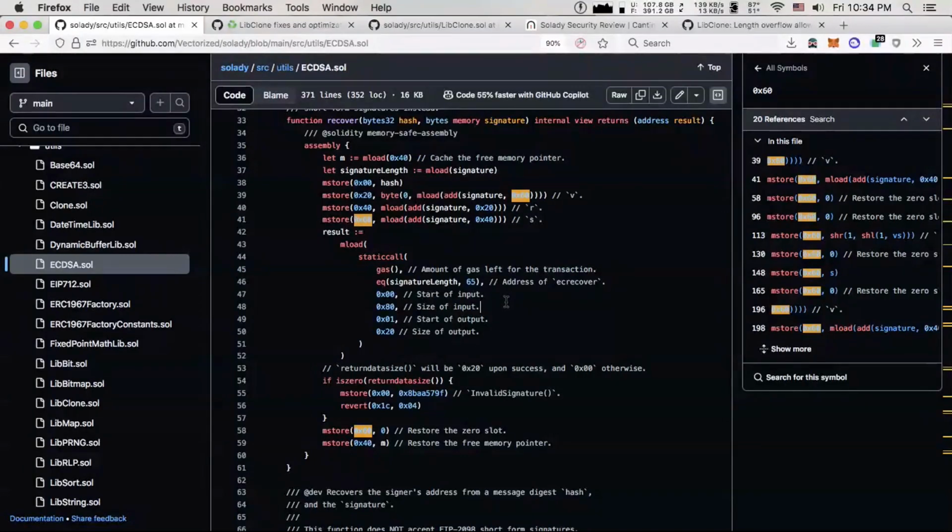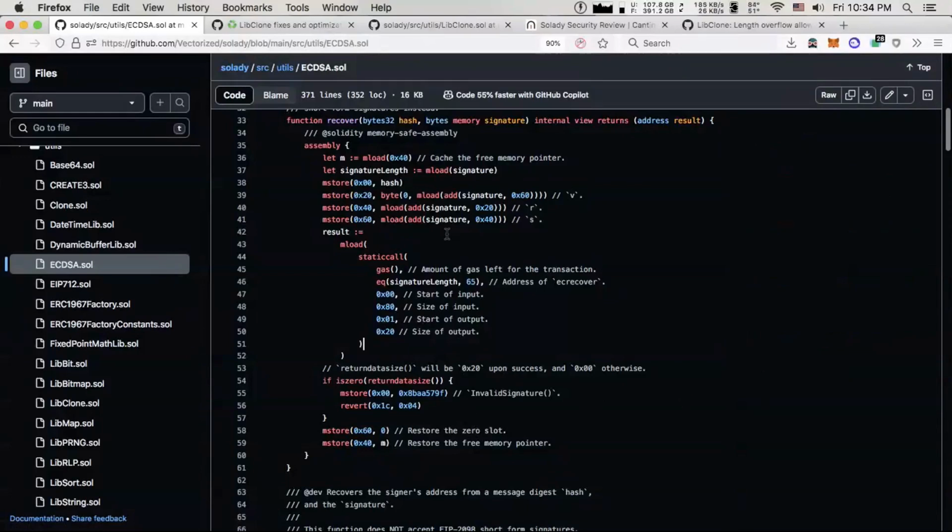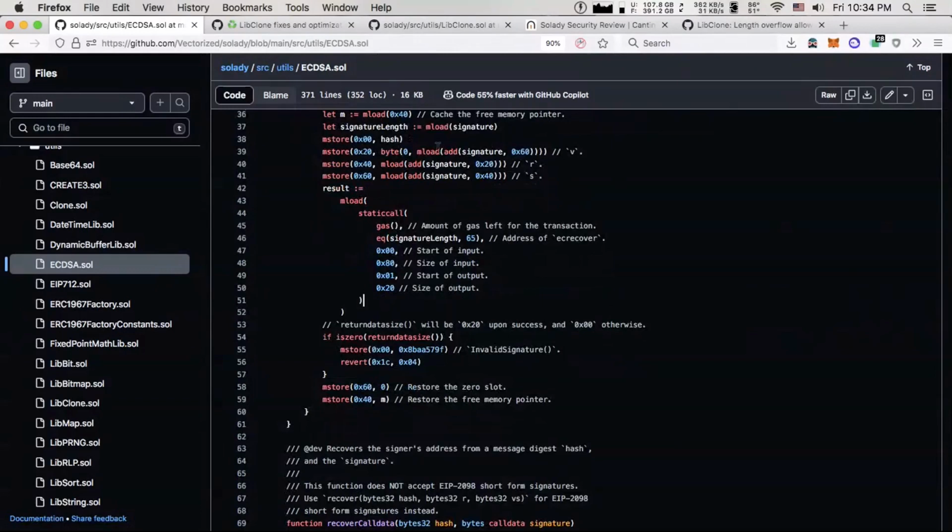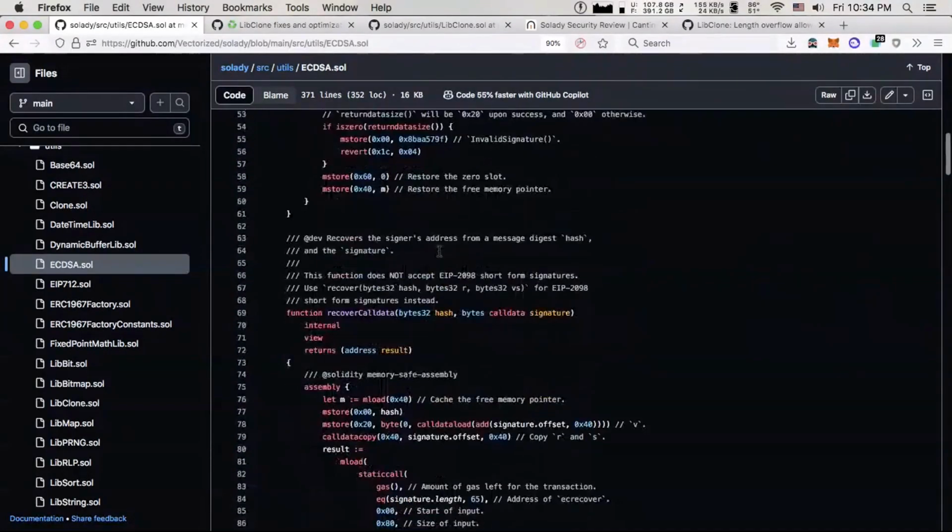I think for 721 and 1155, the code is a bit too complex to explain with words, so I skip it. Then maybe I go through the ECDSA library. ECDSA is a very simple library. It's like ecrecover, but slightly more efficient.